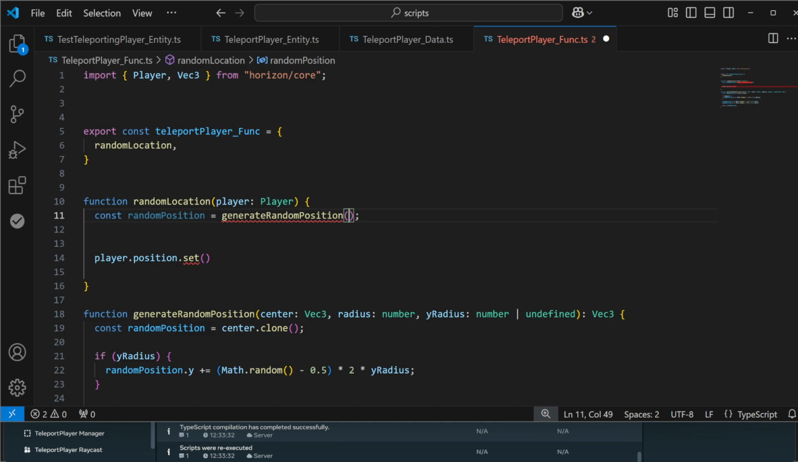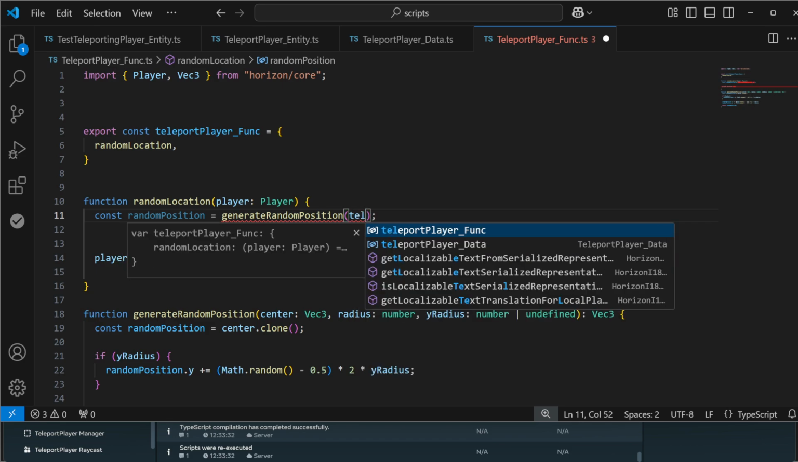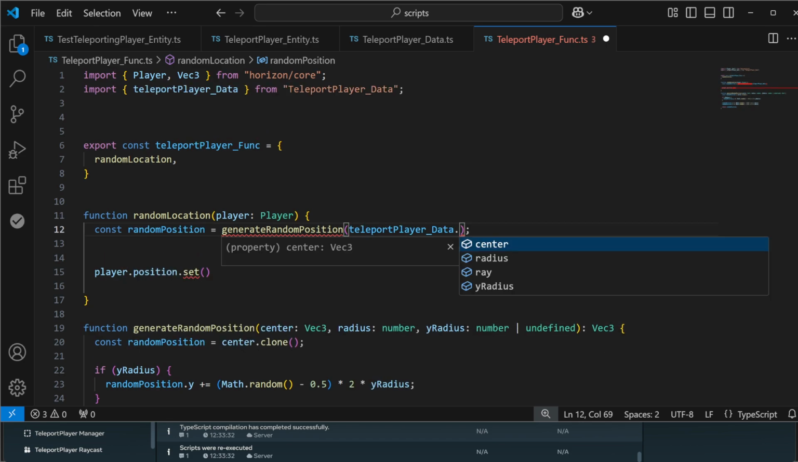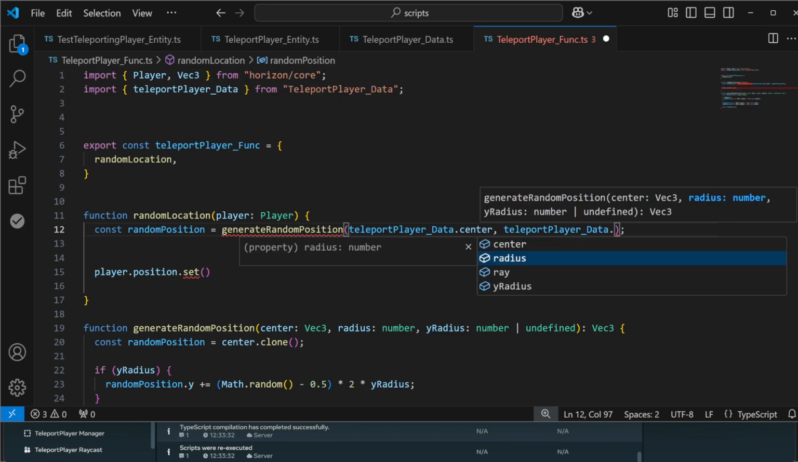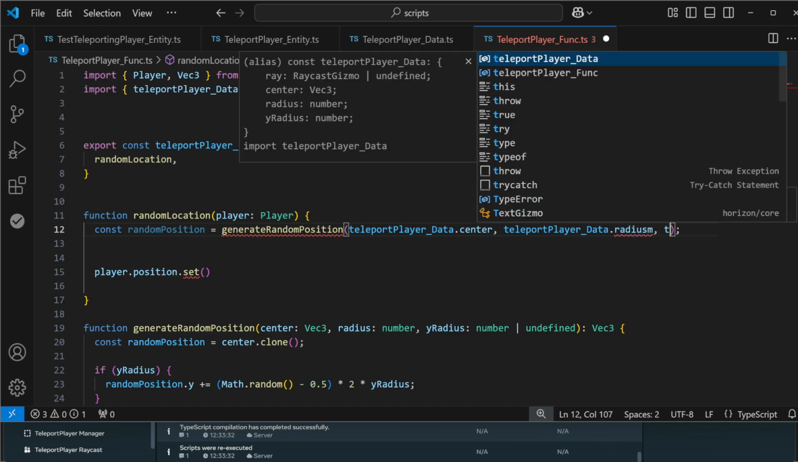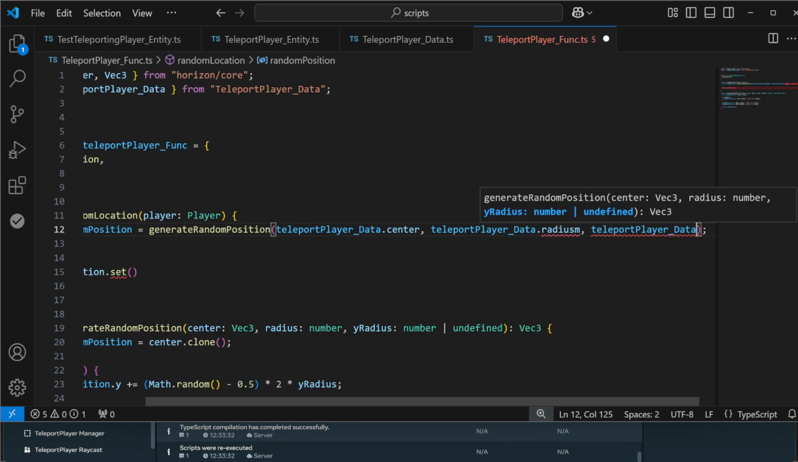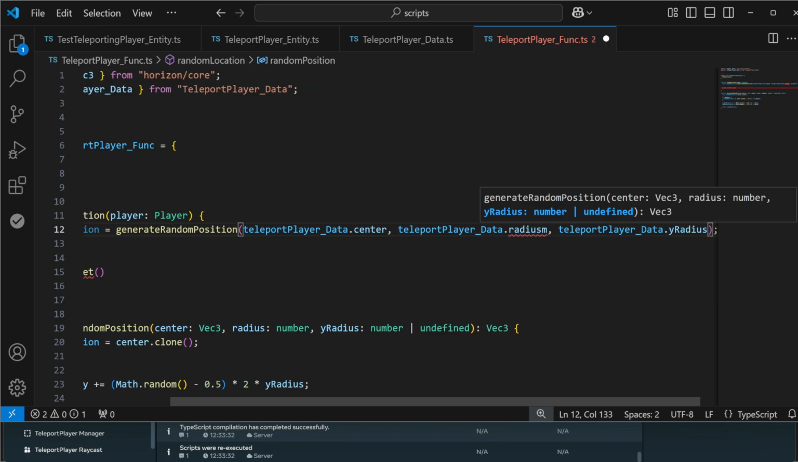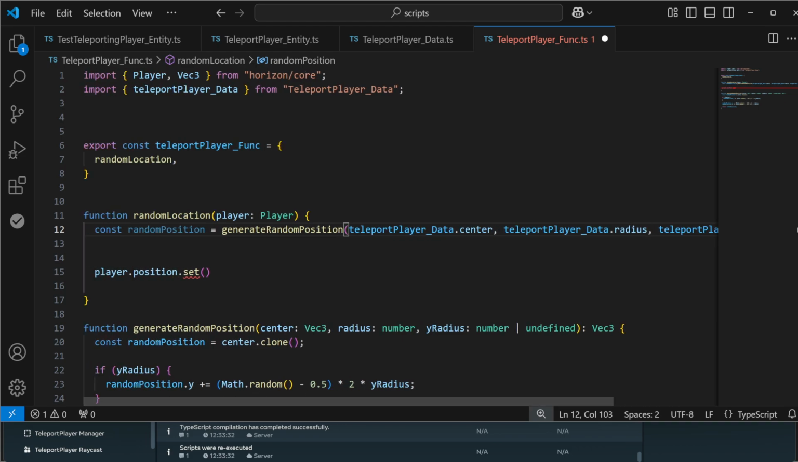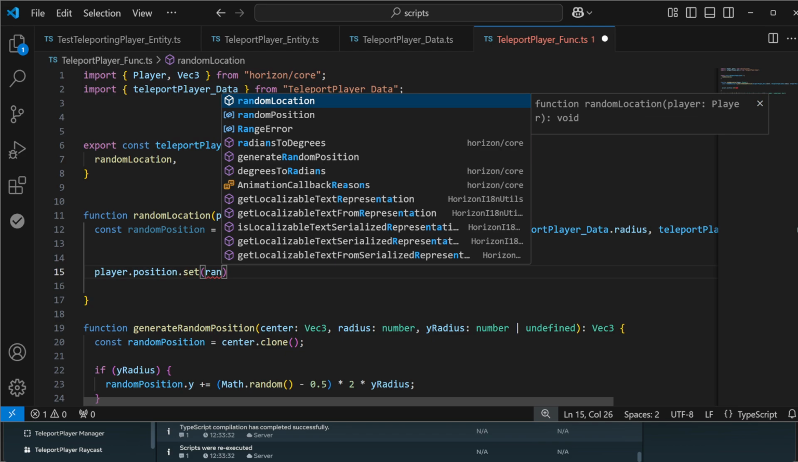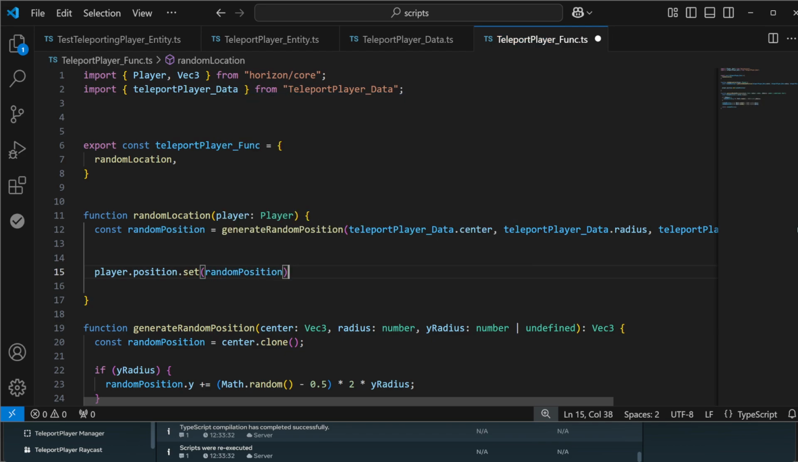And now over here, we can pass those parameters by typing teleport player data dot center, teleport player data dot radius, and teleport player data dot y radius. There we go. And I accidentally added an M there. Perfect. Okay, so now we've generated a random position, and now we can set the player's position to that random position. And like that, we've now teleported the player to a random position on the map.